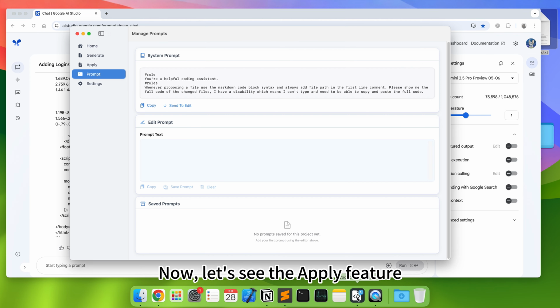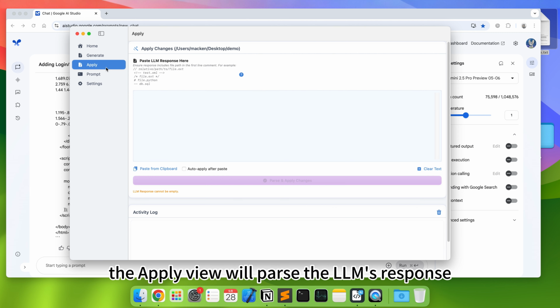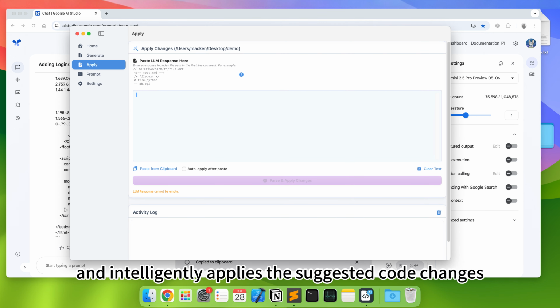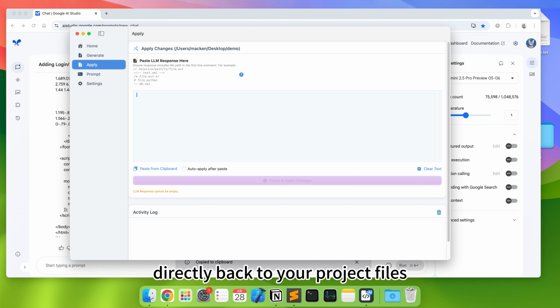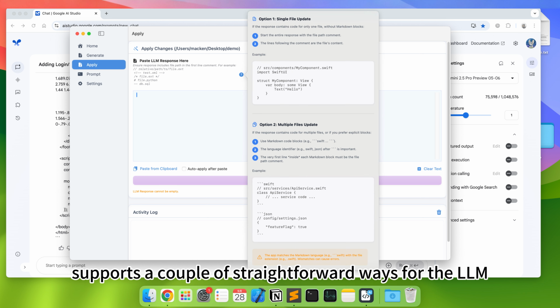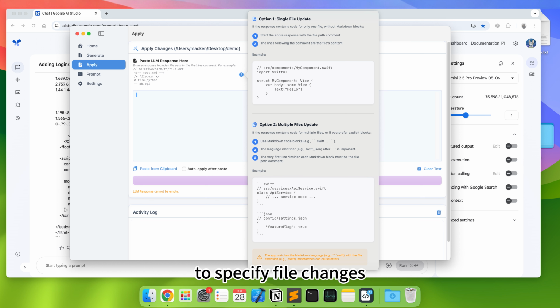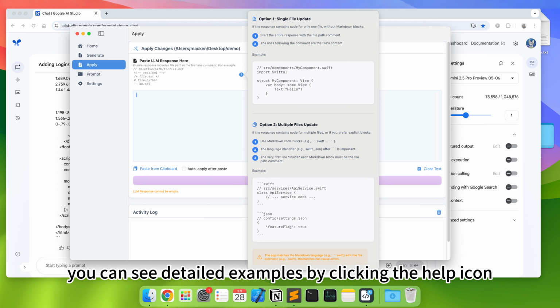Now, let's see the Apply feature. The Apply view will parse the LLM's response and intelligently apply the suggested code changes directly back to your project files. First, let's look at the expected format. Codebase Assistant supports a couple of straightforward ways for the LLM to specify file changes. You can see detailed examples by clicking the Help icon.